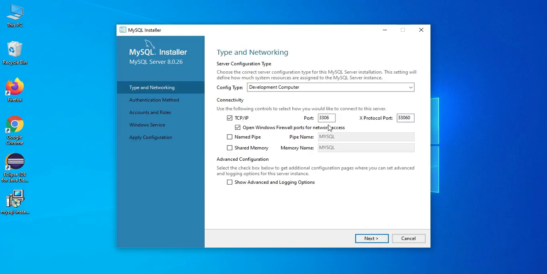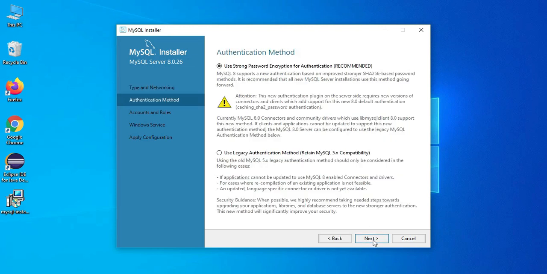In this wizard, it is showing you few of the details of MySQL server 8.0.26, like the port number on which it will run. So this is the port number, and it is the default port number on which your MySQL server will run. If you want to change, you can change it, no problem. But if you are changing, remember the port number. And what you need to do, just click on next button.